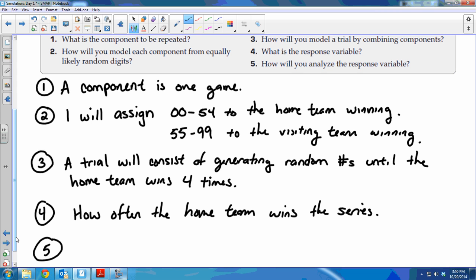And 5, how will you analyze the response variable? So this simulation is a little bit different. We're going to be generating numbers and probably have H for home and V for visiting. And actually, up here I put until the home team wins 4 times, and it's until a team, right? It doesn't have to be the home team. So I'm going to have H's and V's, and whoever has 4 first is going to win. I'm going to keep track and say, okay, the home team won the series or the visiting team won the series. Okay? And so I'm going to keep track.